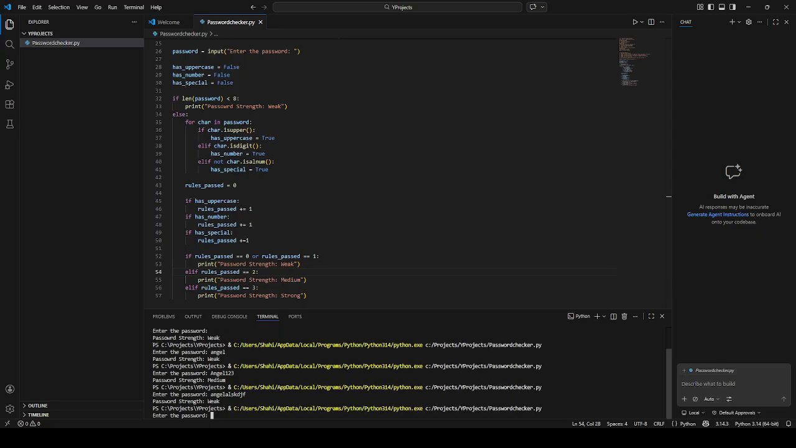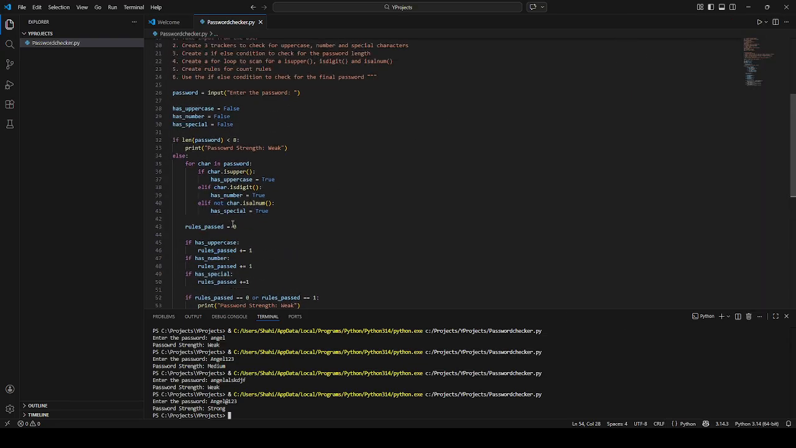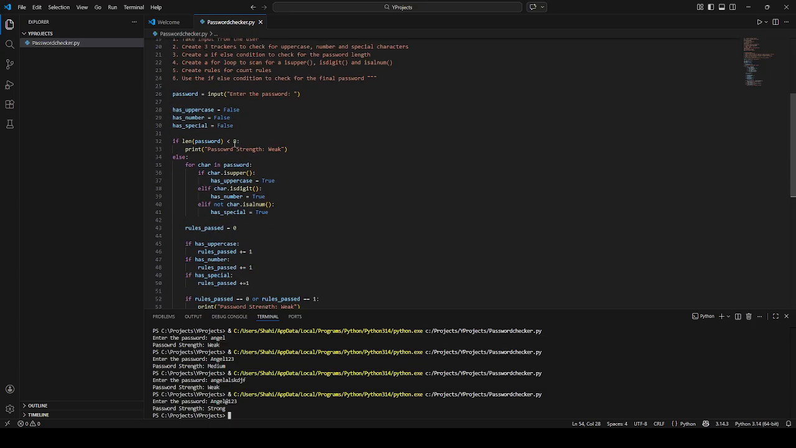Now if I run this again and enter a nice password, so this satisfies all of our conditions, and let's see, and we get the value which is strong, just like we wanted. And this is our program. Thank you.